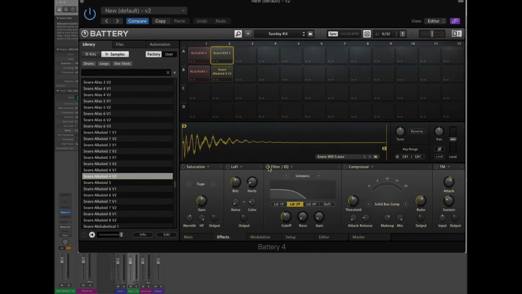I can apply a filter and EQ, a compressor, and a transient master, which allows me to make the sound punchier by enhancing the transient point of my sample. All these effects can be tweaked by choosing a factory preset and then saving the preset, so that's very useful in case you want to apply the same effect to different cells.